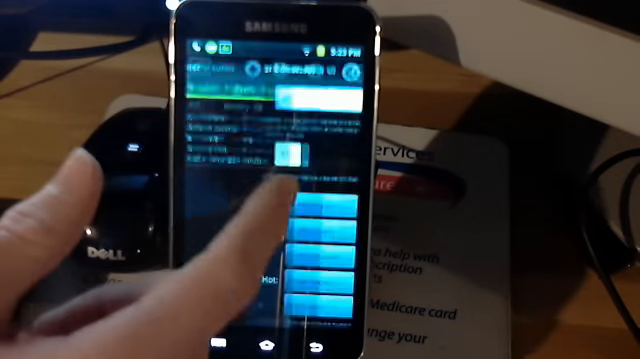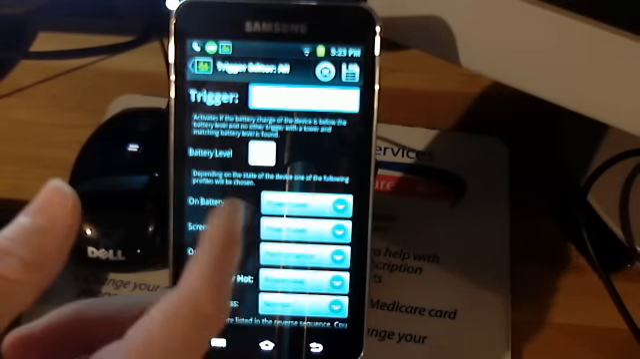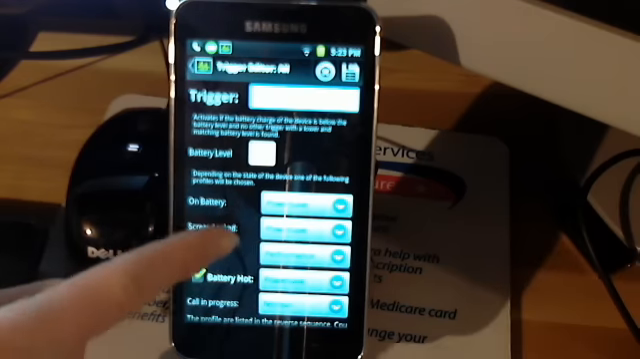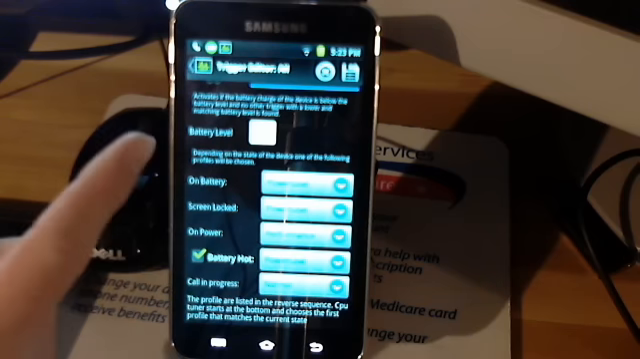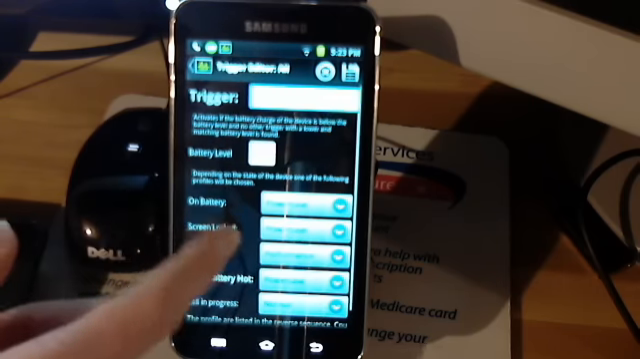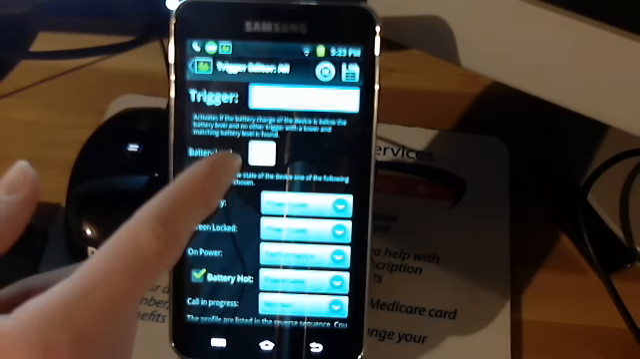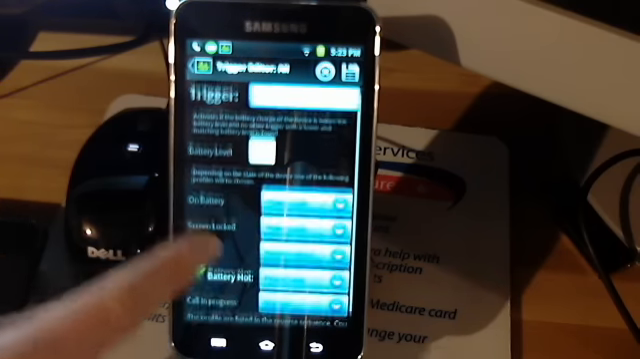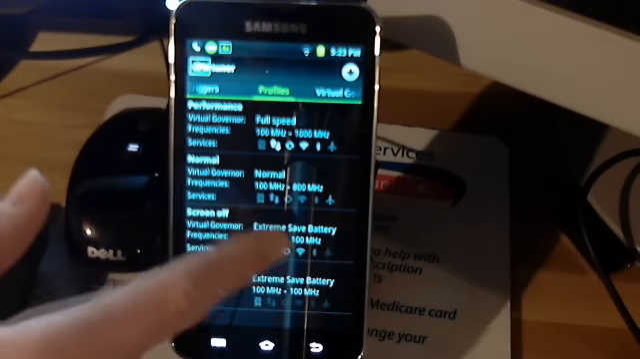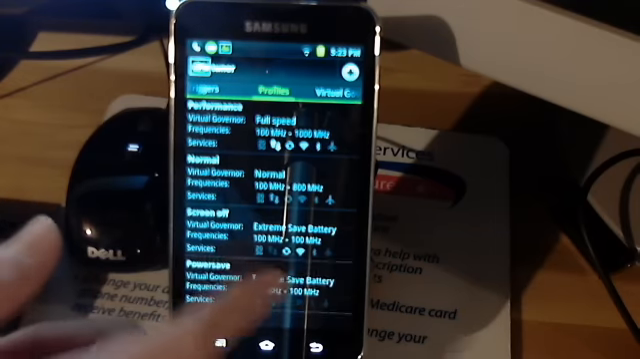And for the triggers, for power save, I have it while it's on the battery, screen locked, power save. On the power where it's plugged in, it's performance. And when the battery's hot, just power save, and when the call's in progress, just normal. And when the battery level's at 15%, I have it go to power save. Let's go back. And then the profiles for those would be like right here, power save.